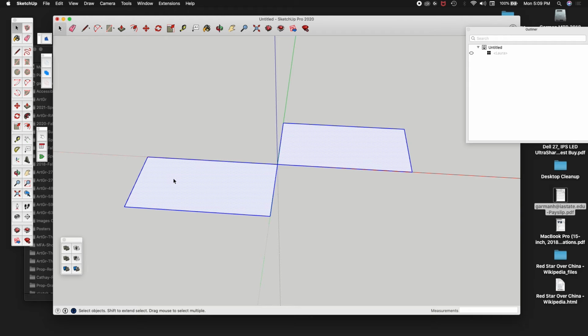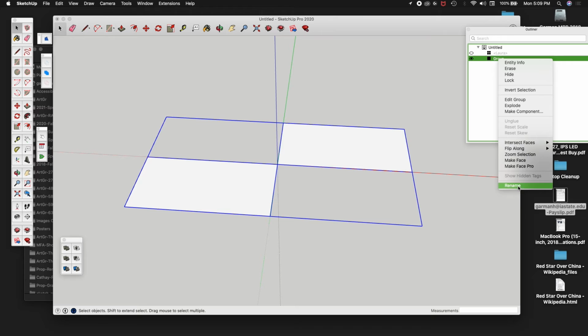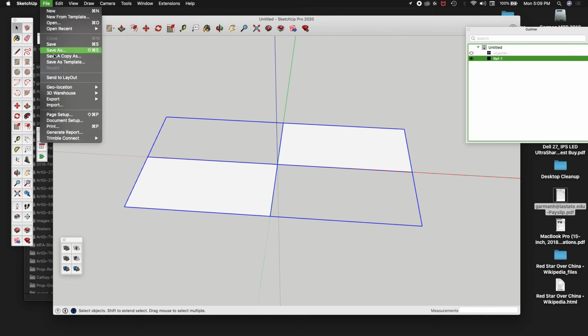Everything got picked. Now I'm going to make a group. And I hit something else by accident. I'm going to right click and pick make group. And I'm going to call this, right click, rename, reference one. And I'm going to go ahead and save my file. Save as.